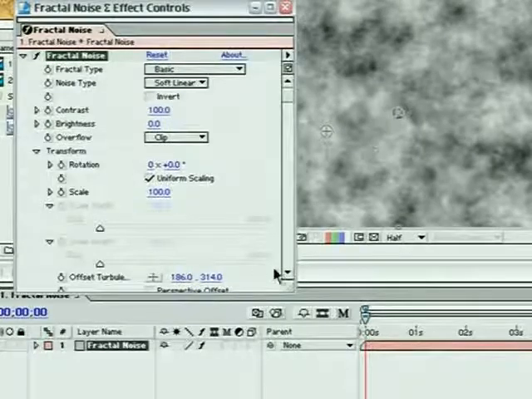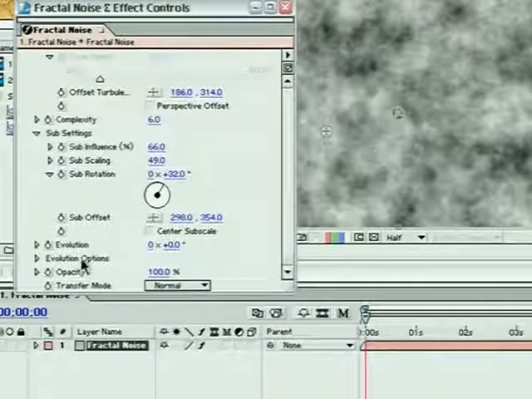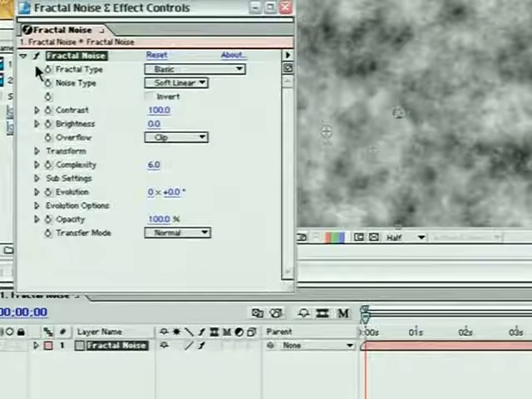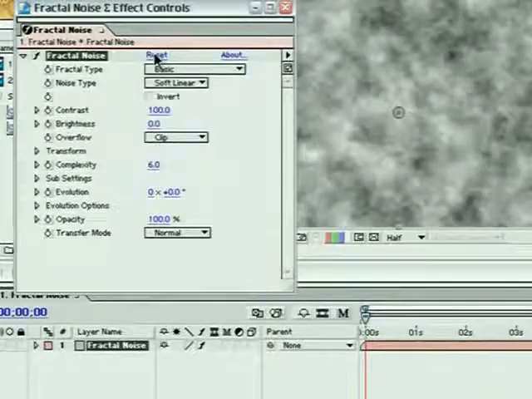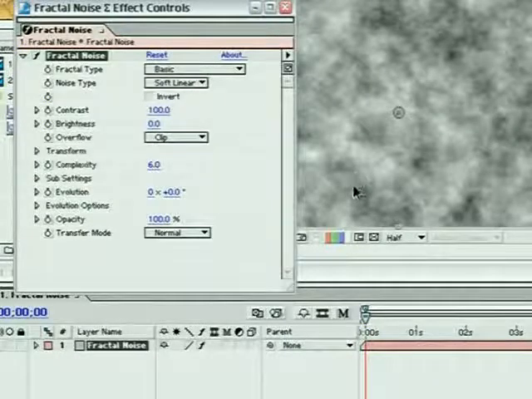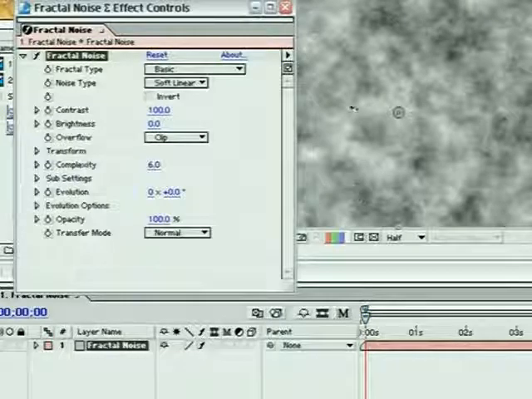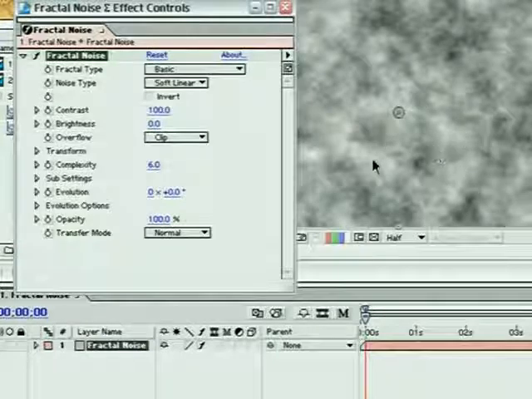Okay, moving down a little further in our settings, we find the evolution controls. And the evolution controls are among the most important controls in this filter. So let me close down our other settings, transform and subsettings, and I'll reset our filter to make sure everything is back at its default values. Now, fractal noise allows us to simulate a lot of natural systems, systems that occur in nature, things like water, smoke, fire, etc. And an important part of a lot of those systems is the idea that things rarely sit still or just move around. Things evolve over time. Smoke churns, fire flickers, water ripples.